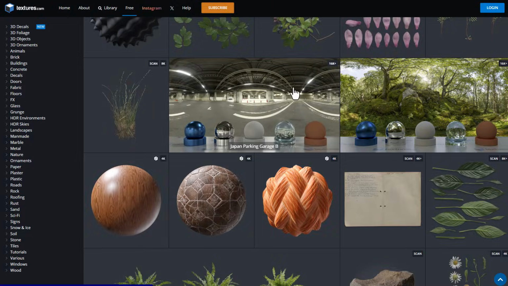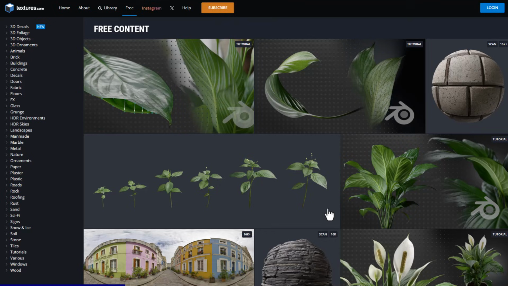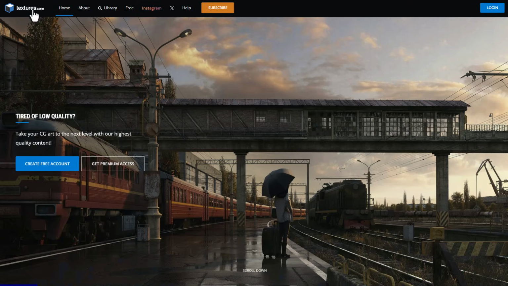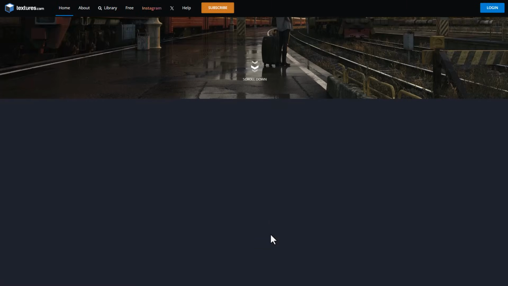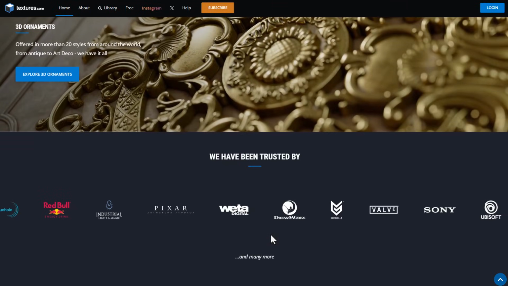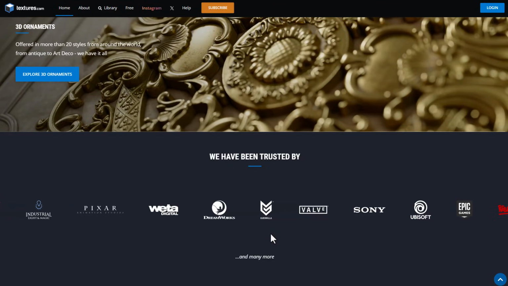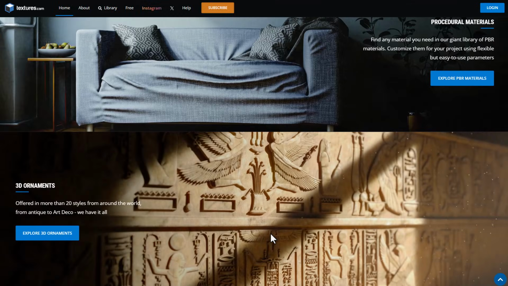So for any of the things you'll be downloading, whether it's the free one or the premium one, whether it's the HDRIs or the models, having an account is essential to work with Textures.com, and it is one of those places where you can find high quality textures as well. And it is pretty interesting the number of things that you can get right here.